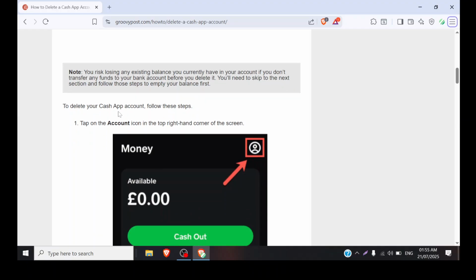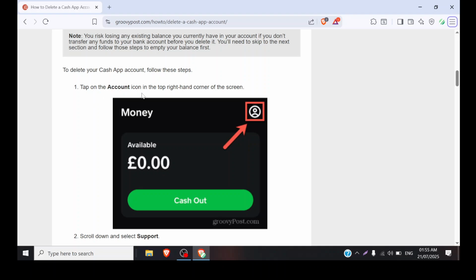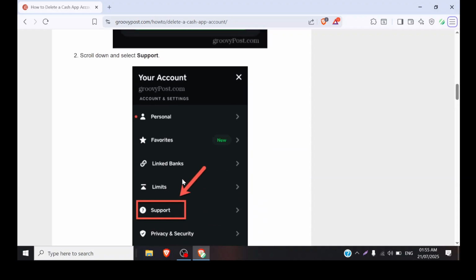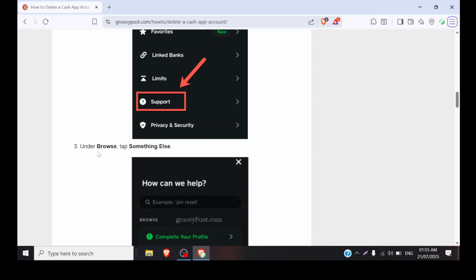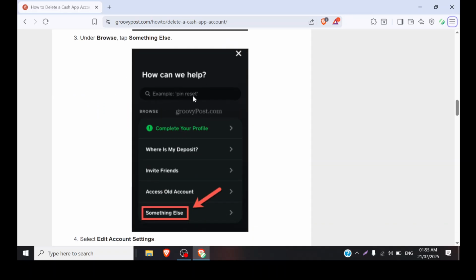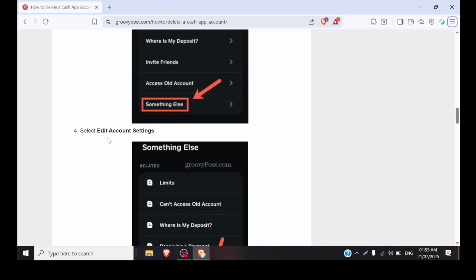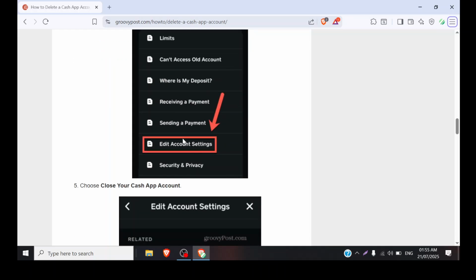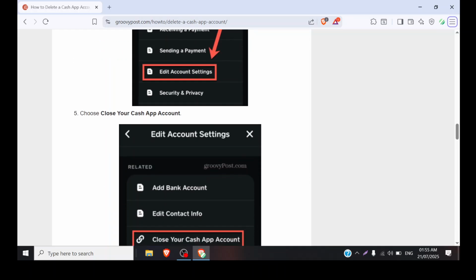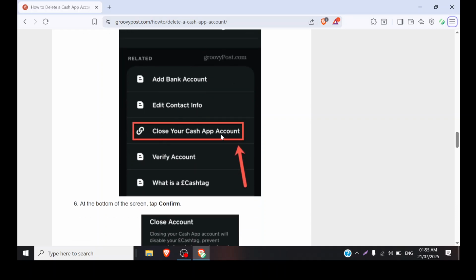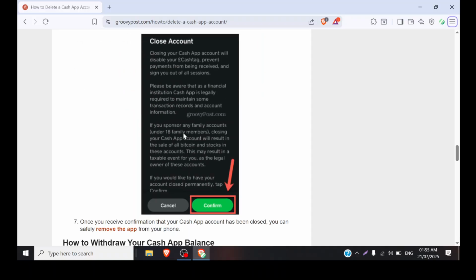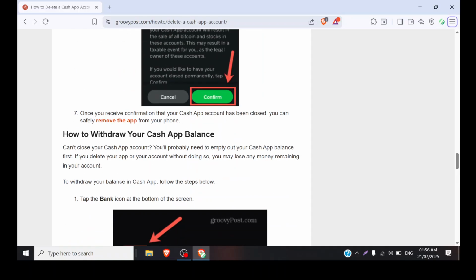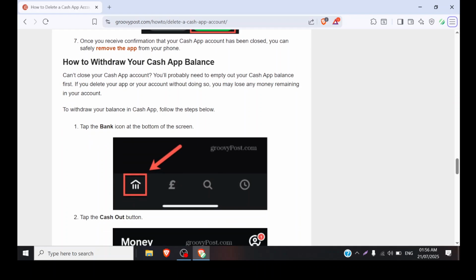So to delete your account, follow these steps. First, tap on the account in the top right corner of the screen like this, scroll down and select Support. Now, under the Browse type, select Something Else, and select Edit Account Settings like this. And then choose Close Your Cash App Account. So select that, and at the bottom of the screen, tap Confirm like this. And once you receive confirmation that your Cash App account has been deleted, you can safely remove the app from your phone.